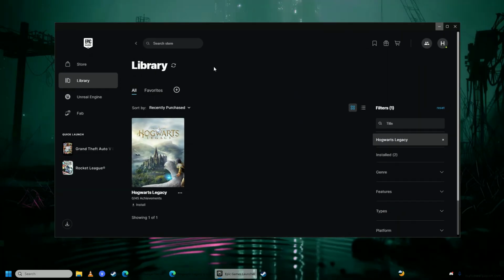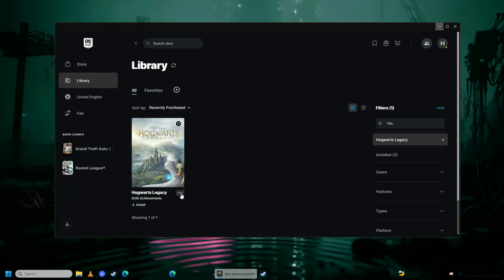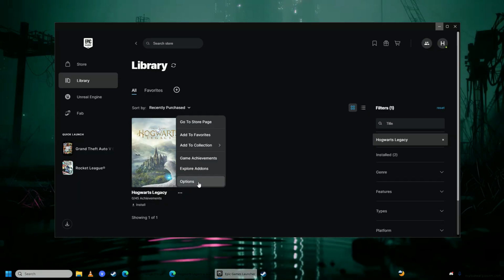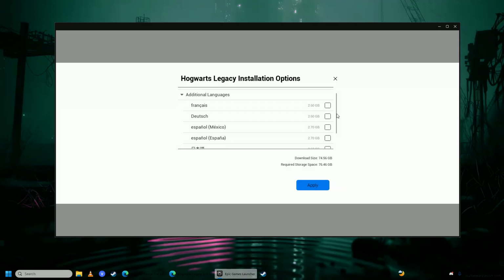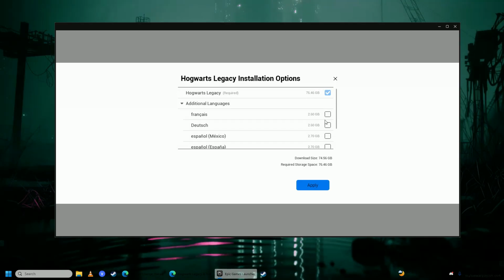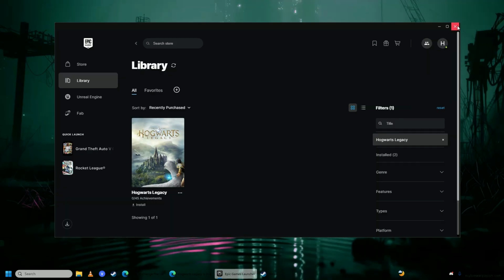So first off, you're going to go on to your Epic Games, you're going to go into your library, you're going to click onto these three dots right next to Hogwarts Legacy, and then you're going to go into options, and here you have the additional languages. So whatever language you want from here, you're just going to click on it and then it will start downloading that language for you. And now I'm going to show you how to do it on Steam.